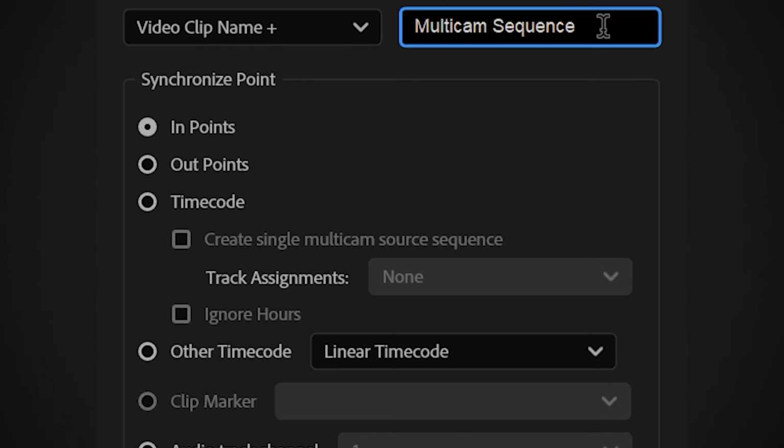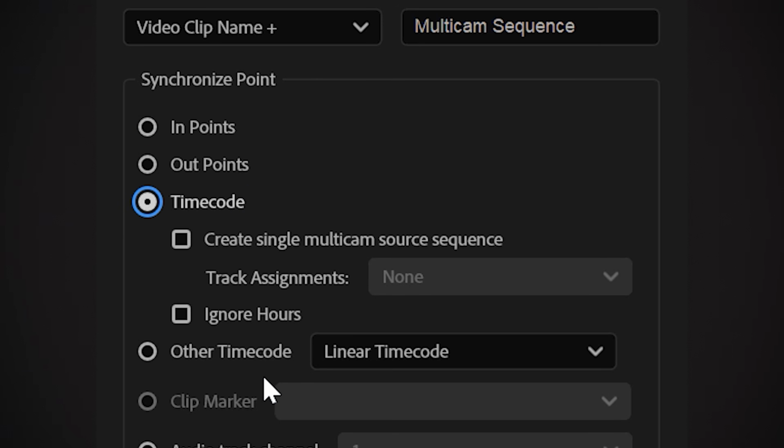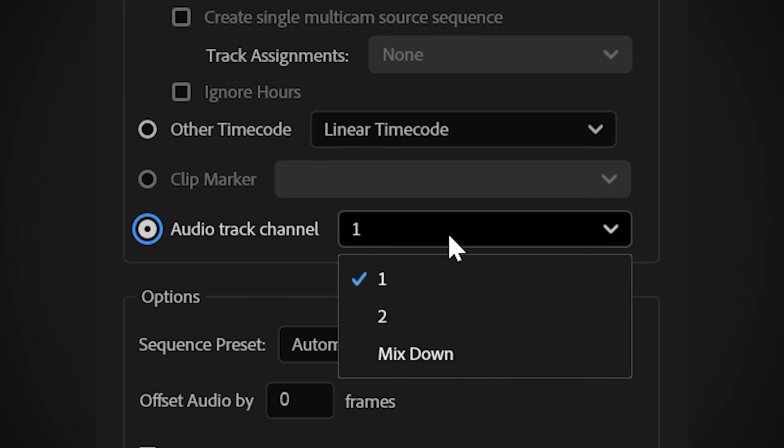This tells Premiere how to line up your clips. You can sync by in point or out point, time code, or audio. If your cameras recorded the same audio, using audio is usually the easiest way to sync everything automatically.